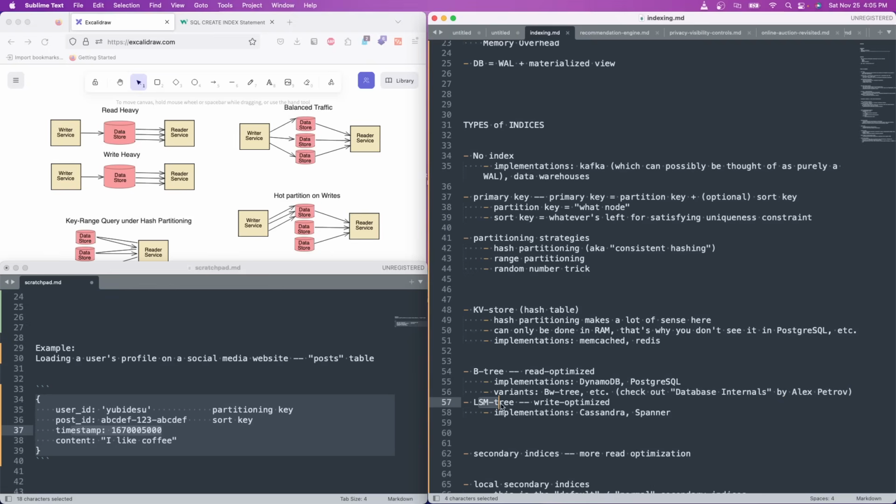And then LSM trees also do have some kind of tuning that you can do in terms of the rate of the compactions that it does.